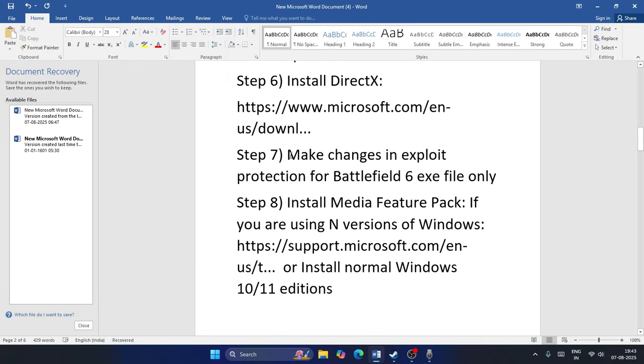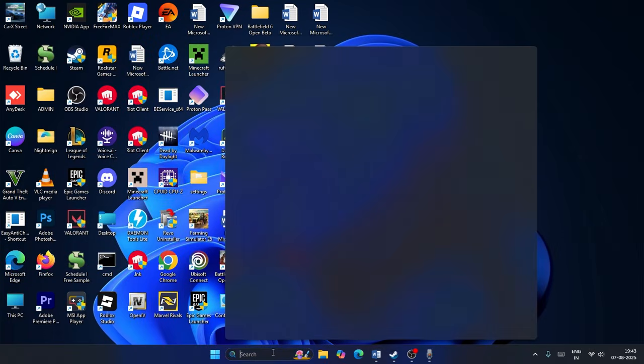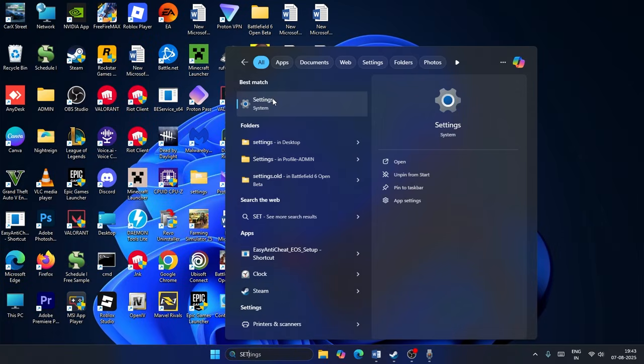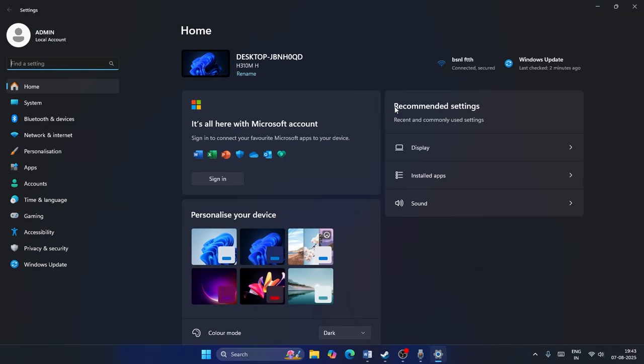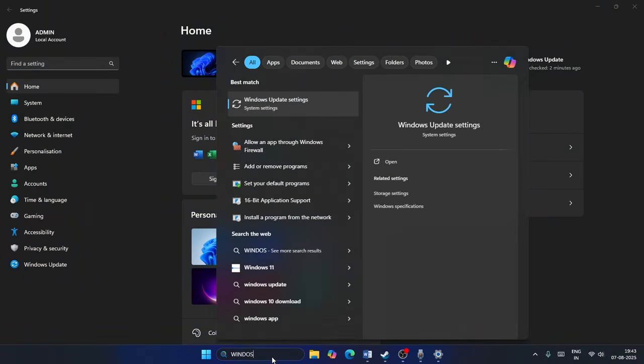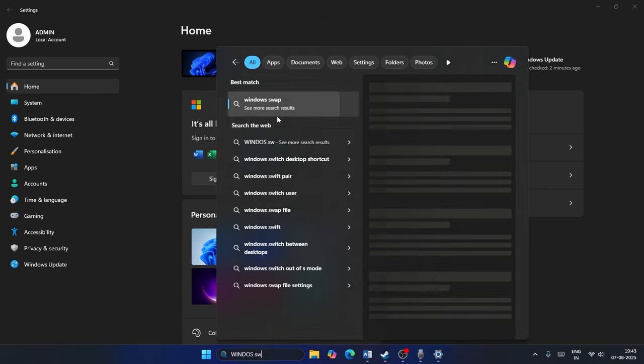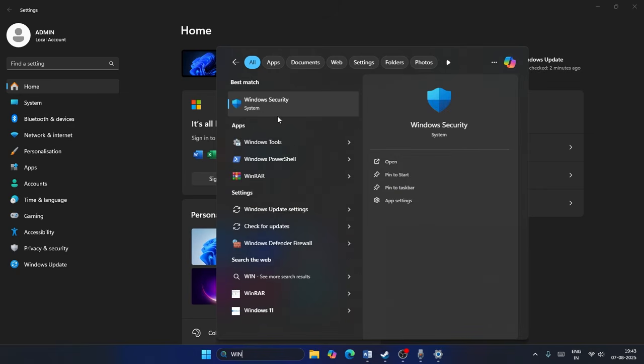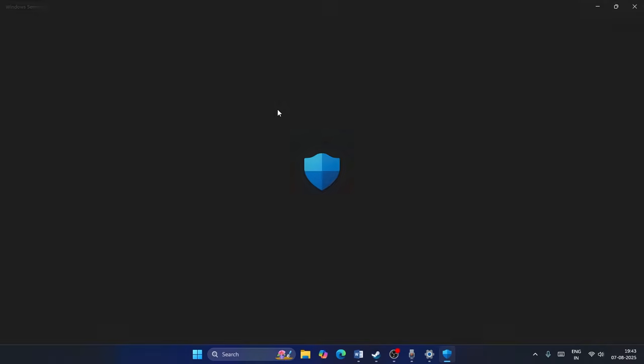Okay. Next one, we have to move to the next step. That is all about making changes in the exploit protection for Battlefield 6 exe file only. So that is step 7. So let me minimize this. Go over here, search for settings, click on the settings. Now from here, or you can just go over here, search for the Windows security. Just click on the Windows security.